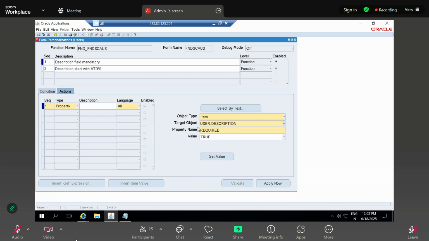Next, target object. User dot description. In the bracket here, please note down block name dot field name. That's for interview perspective. Here, don't say like that. You have to say it's a technical name, block name dot field name, in the bracket.